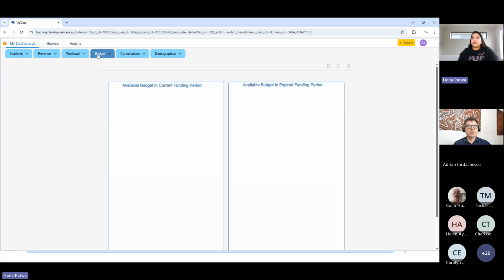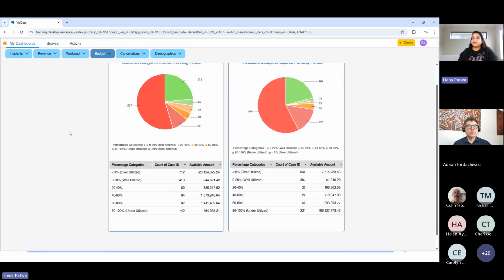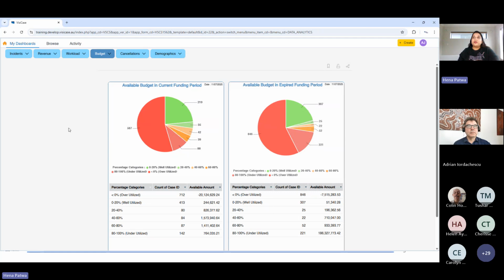The next one we have is budgets. What we have here is available budgets in the current funding period and available budgets in the expired funding period. Available budgets in the current funding period indicates how much of the budget is still available for the case files that are still in the current period, and how much of the money you can still use in terms of planning and executing it. It also gives you an indication of how much you have been overutilizing.